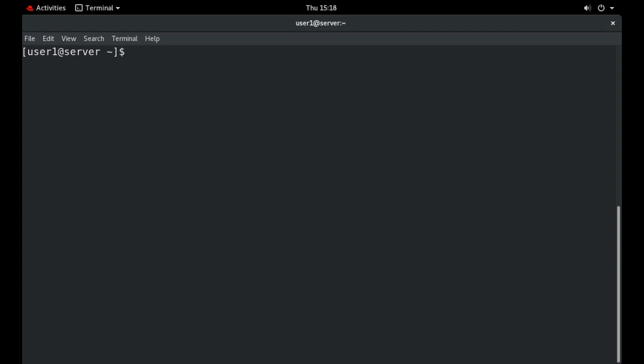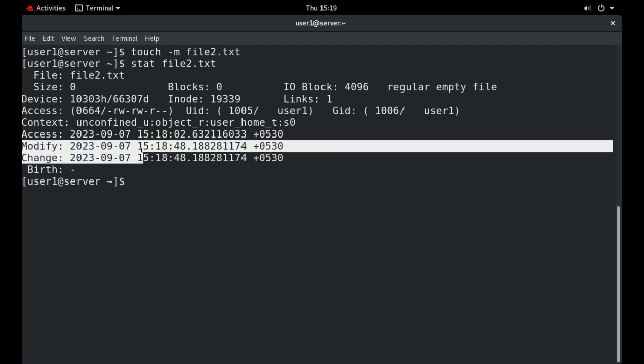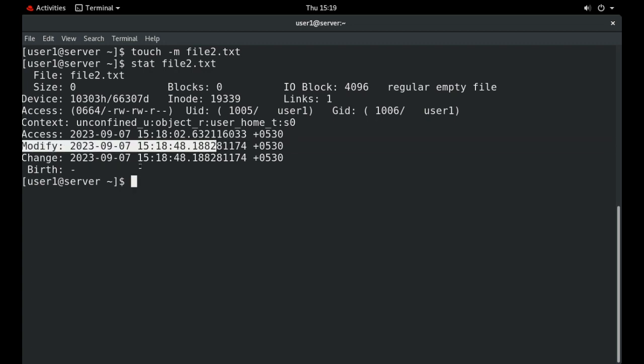Now let us see how to update the modification time of a file. As you can see from the output, the modification time of the file has been updated to 1518.